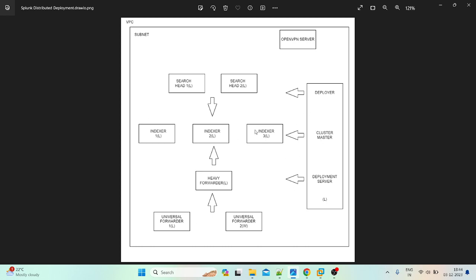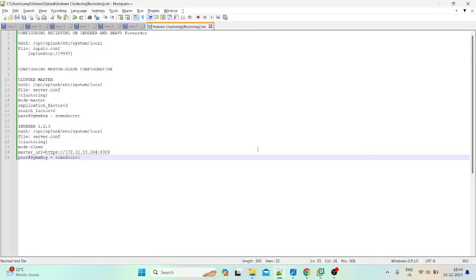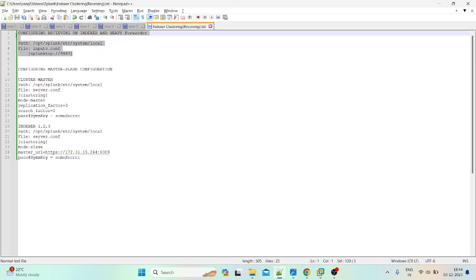In a full indexing cluster, the cluster master is known as the master node, and these three nodes are known as the client nodes, or the slave nodes. There are two things that we are going to do in this particular indexer clustering. First, we are going to configure receiving on the indexers and the heavy forwarder, right?